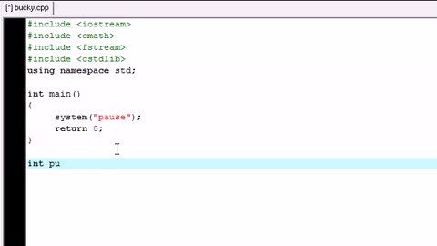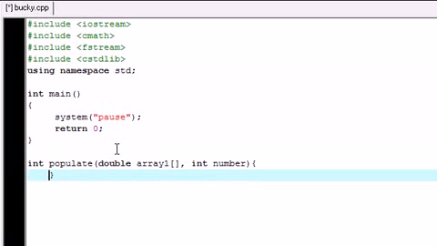So let's go ahead and make an int function, and I'm going to name it populate, and it's going to take some parameters: a double array, in case they enter decimal points. Actually, let's name it array1. I don't like naming stuff array for some reason. Then int number, and this is going to be the number of elements in the array. So now that we got our function header, let's go ahead and make the function body.